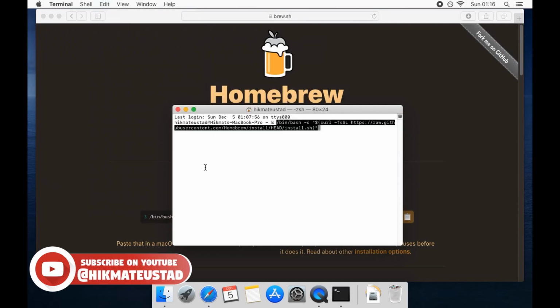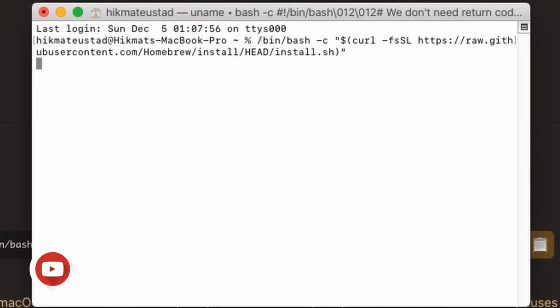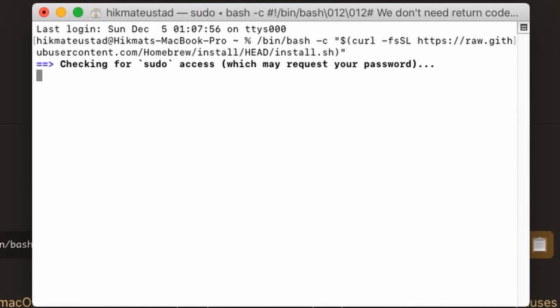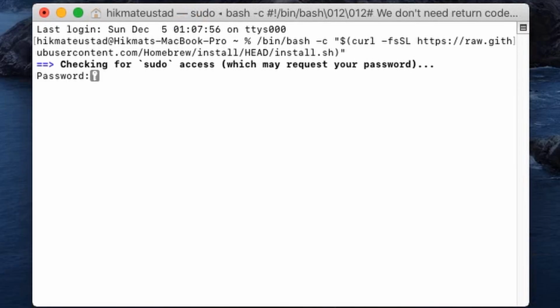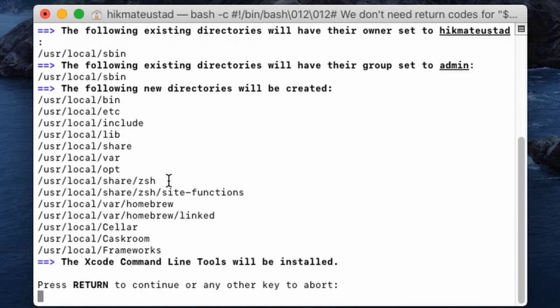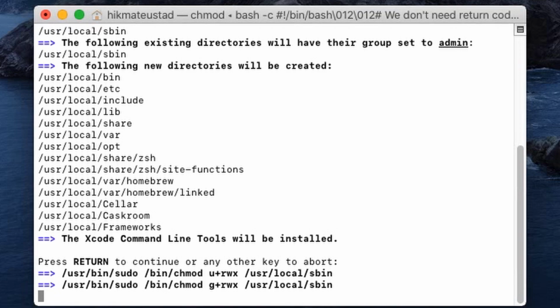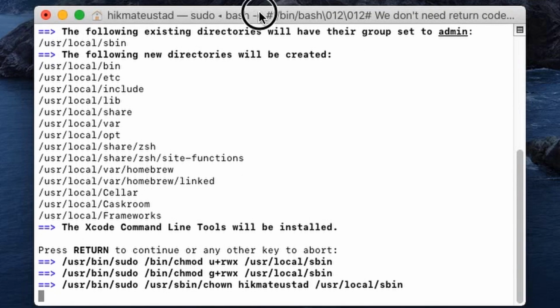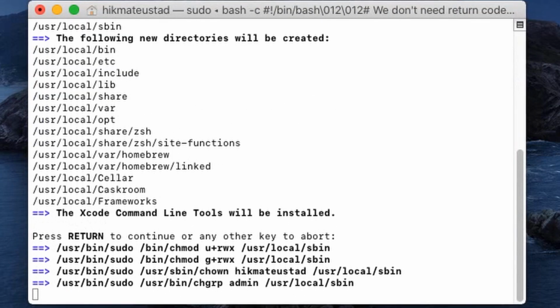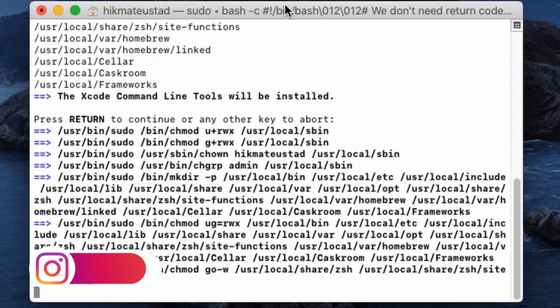And to be true, guys, this is going to take some time. So make sure you have a brew for yourself too. All right. So enter it and hit enter. This will ask you your administrator password. So enter your administrator password, which says checking for sudo access. Once you enter your password, it will download all the files that are required to install a package manager for your macOS. And for that, the prerequisite is to install the Xcode command line tools.